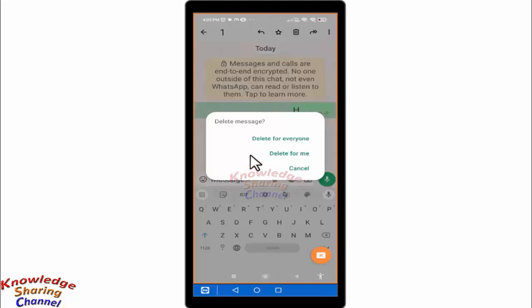So friends, sometimes we accidentally press delete for me instead of delete for everyone, because once this message is deleted from our chat, we will not be able to delete the message from others' chat. So if you have accidentally pressed delete for me, then you can reverse this command by pressing undo immediately.